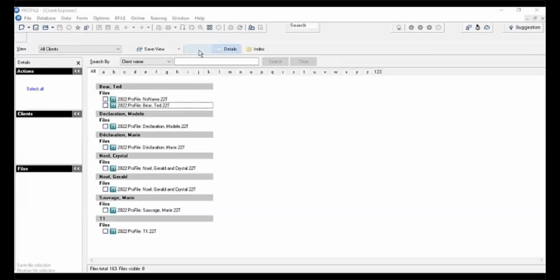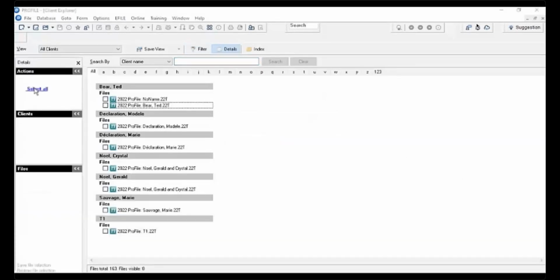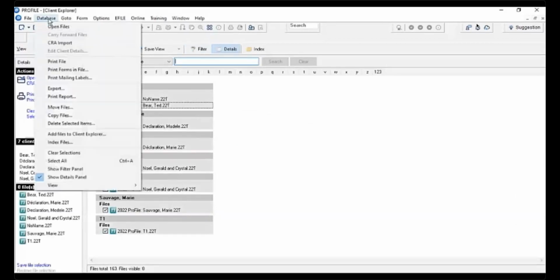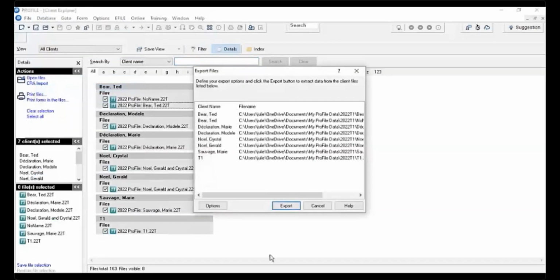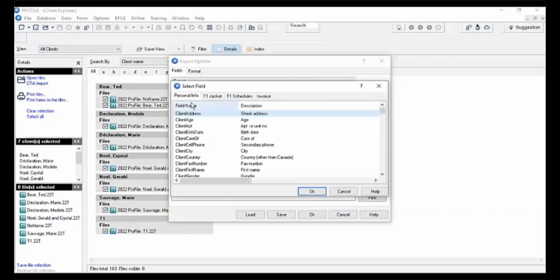In order to export data from Client Explorer into Excel, we need to create the filter. So again, you select only the one single module, so T1, and then the current year or the year that you want to export the data from. And then again, you apply the filter, then select all or the files that you want to export, and then database, export. Here you see your client list for the data that you want to export to Excel. So now you're going to click on options, and then here you're going to select add in order to select the data that you want to export.